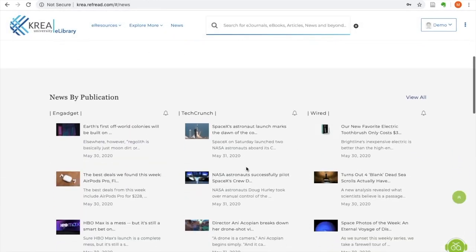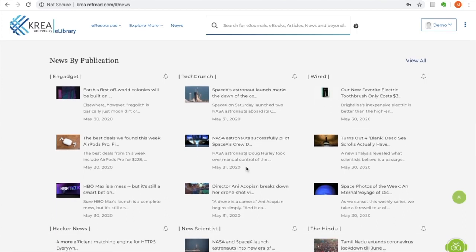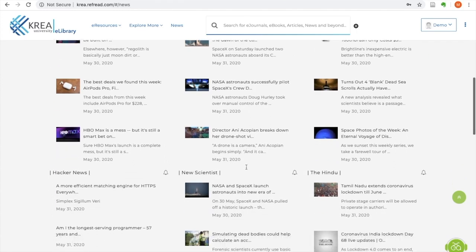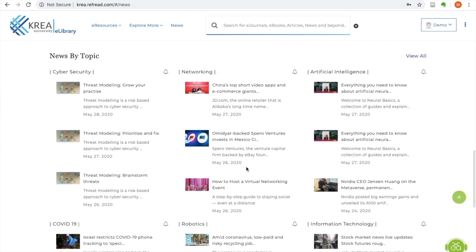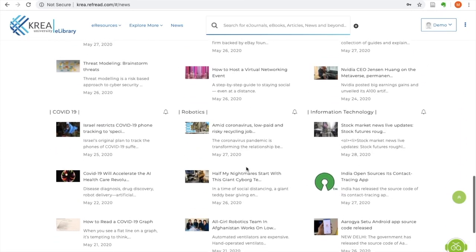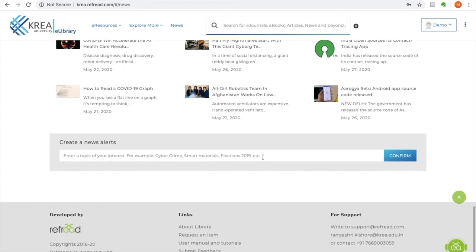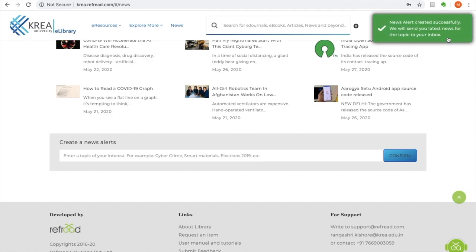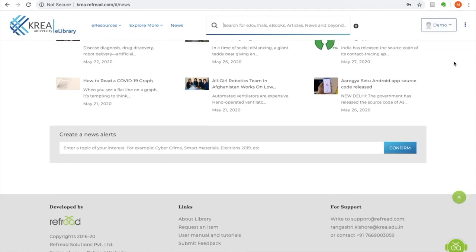The platform also features news clips made by the library and headlines from many top news publications. There are topic dashboards featuring latest news. You can even set up news alerts. Let's say I want to keep up with news related to COVID-19. I add it, I say confirm, and tomorrow onwards, the eLibrary will start sending me news related to COVID-19 straight to my email inbox.